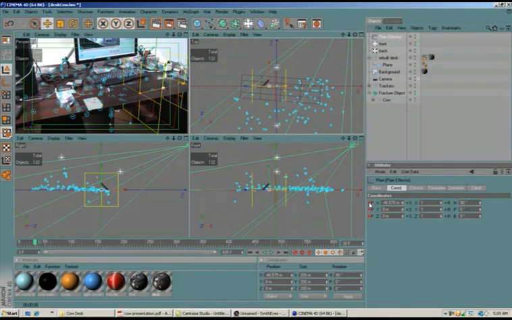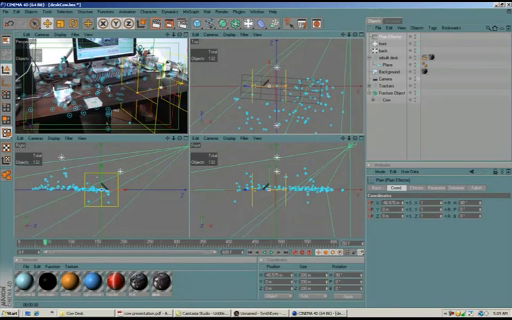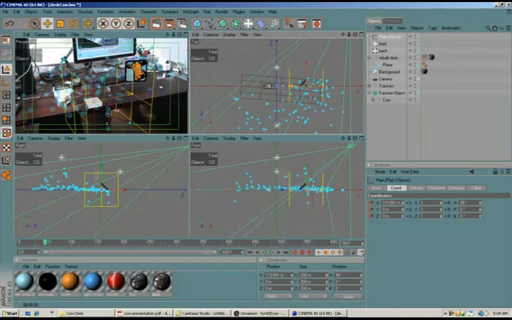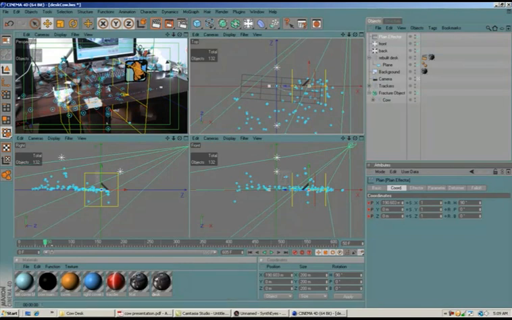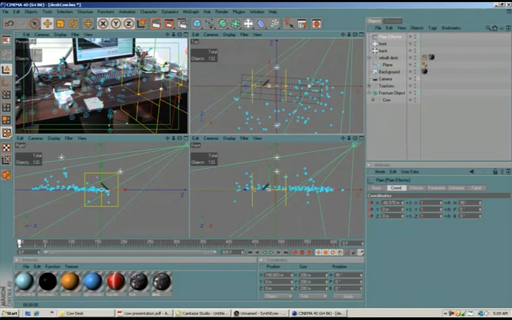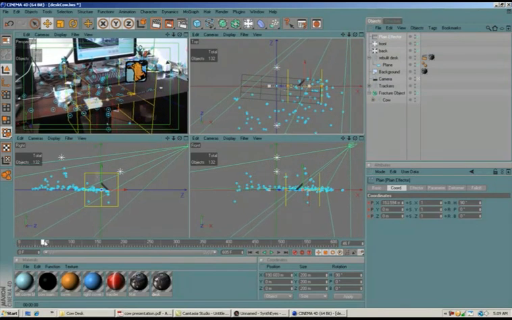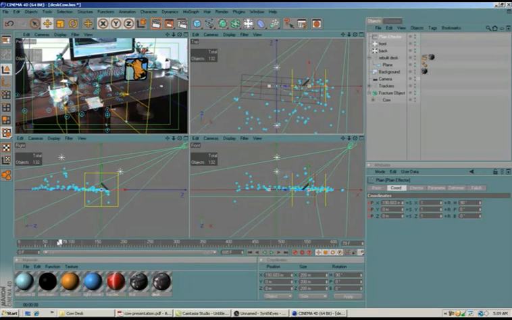Let's do that again. So we want to get it in a position where the logo is not visible. And then we'll move to frame 50. And we'll just move it through so that the logo is revealed, and then we'll control click again. So now we've got our logo animating on between 30 and 50.